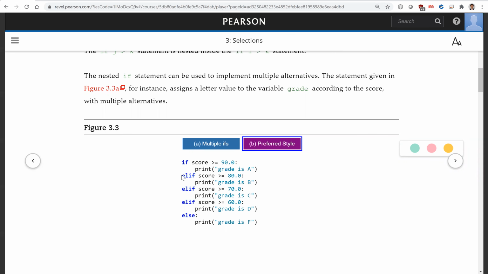If that's not true, the next one is to test if score is greater than or equal to 80. If this is true, print grade is B. So this is in this order. Finally, you test all the conditions, they're all false, and so this is else. Print grade is F.